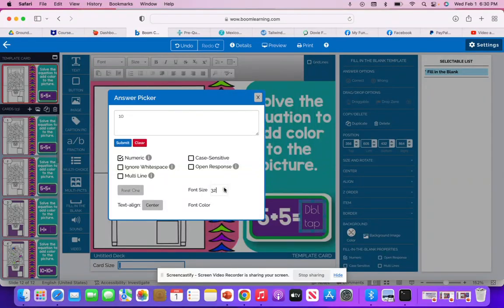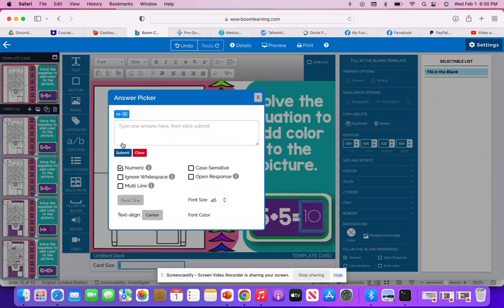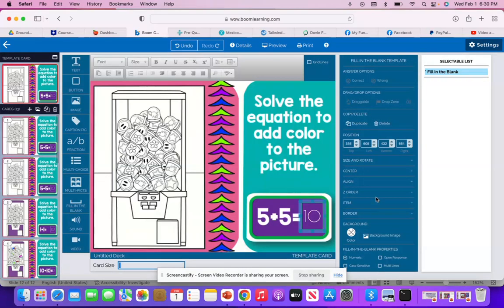I want to make it tall enough. There we go. So let's try that. Okay, that's a pretty good size. All right, now after I submit it, I'm going to X out of it. I've got my correct answer here. Now you go down to the rest of these.